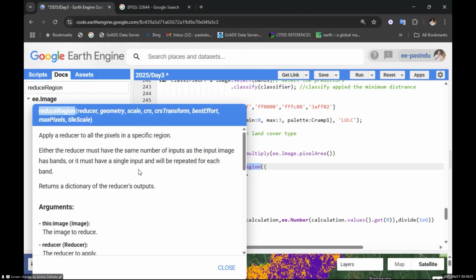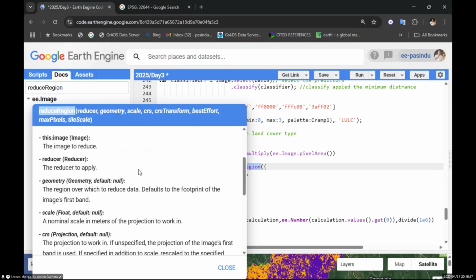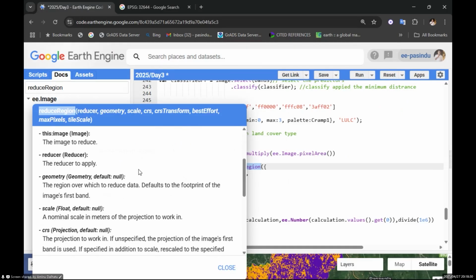For the arguments, you cannot change this argument. For reducer, it should be mentioned as reducer, not with capital letters. It should be simple reducer, and this one geometry. You cannot make any mistakes, for example in the data type geometry. These things should be exact. Otherwise, you will wonder why it fails. We can put capital CRS, but it is not going to work. It should be the exact thing.